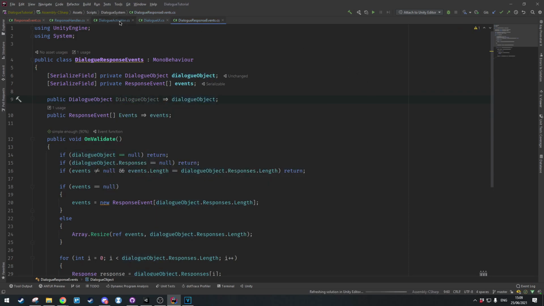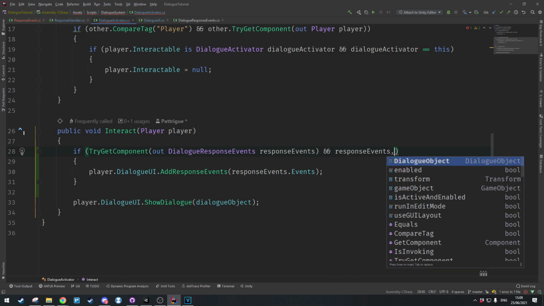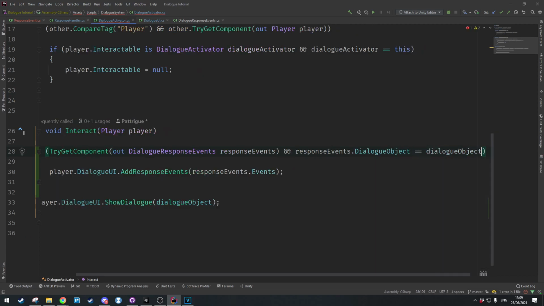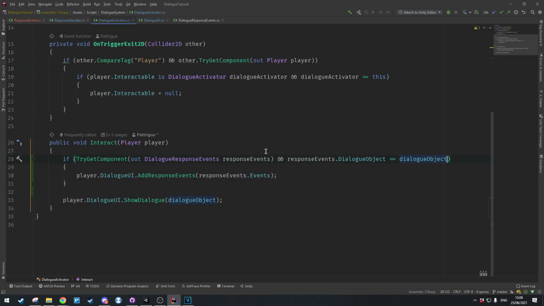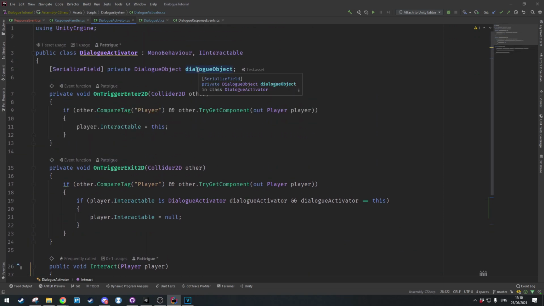Then we'll pop into the dialog activator and we'll say response events.dialogObject is equal to dialogObject. And this is just to make sure that if you attach the dialog response events class to a game object which also has a dialog activator, then the two dialog objects should match and be the same.